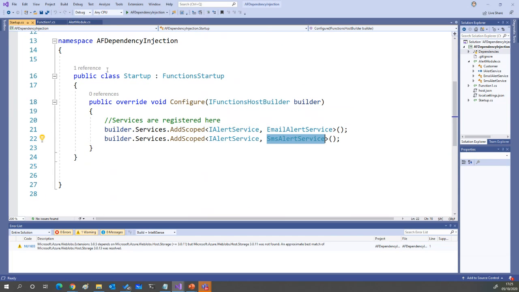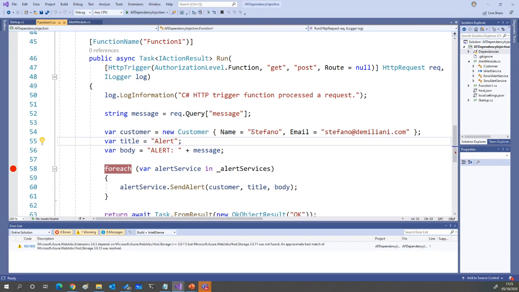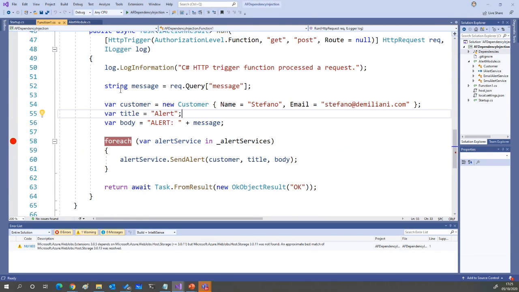This startup file is a class called Startup that inherits from FunctionsStartup. In this class, you can override the Configure method, and in this method here, you can register all your services. So I'm creating here an instantiation of this class and an instantiation of this class because I want to instantiate the email service and the SMS service once for the entire function app, and then in my function, I'm calling this.